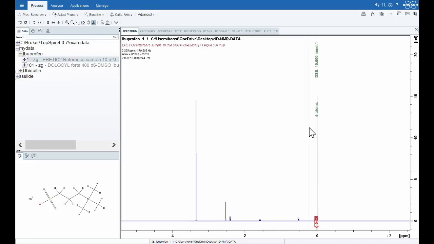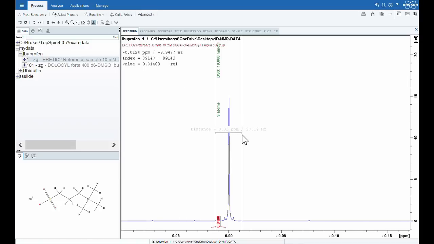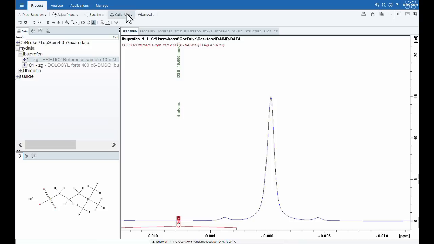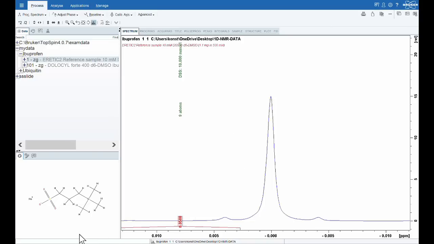So first of all, we define the position of the most intense line. We can do it either manually by calibrate axis. So we zoom around, then click calibrate axis, and put our cursor on the top and give 0 ppm. Or alternatively, we can achieve the same by typing the command sref.